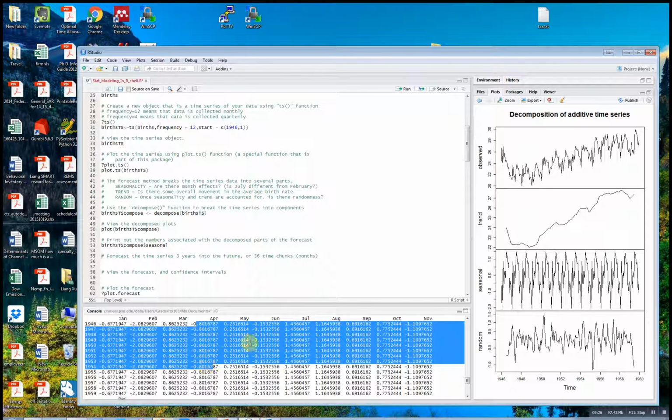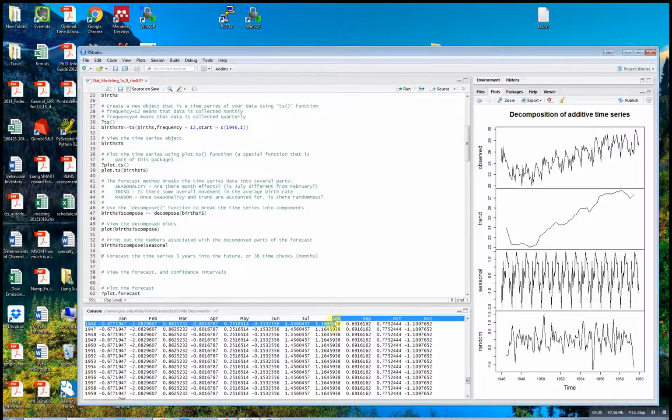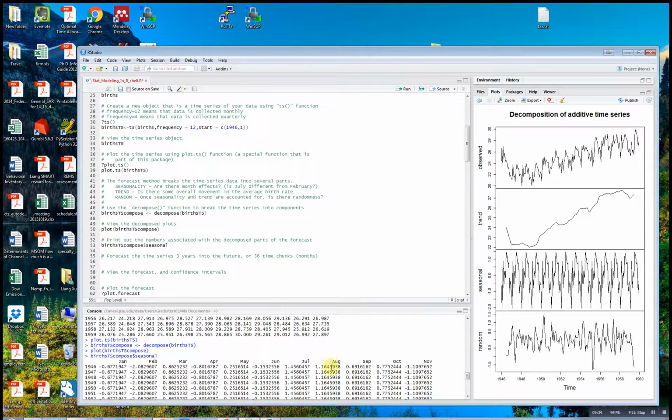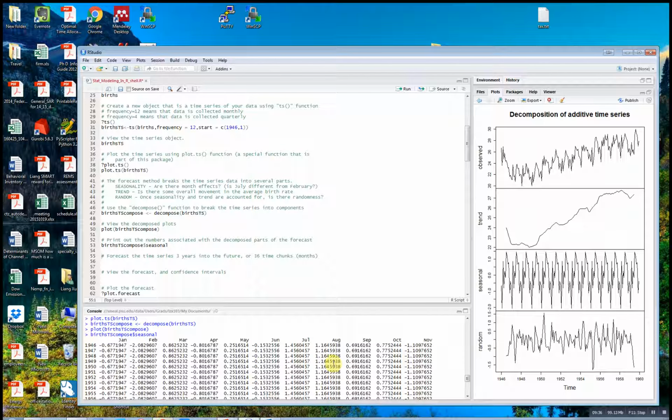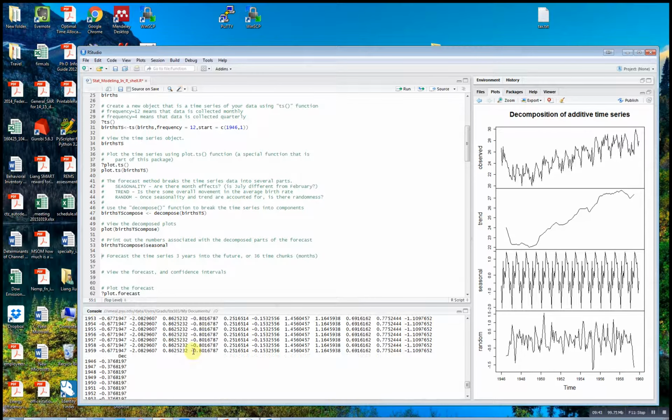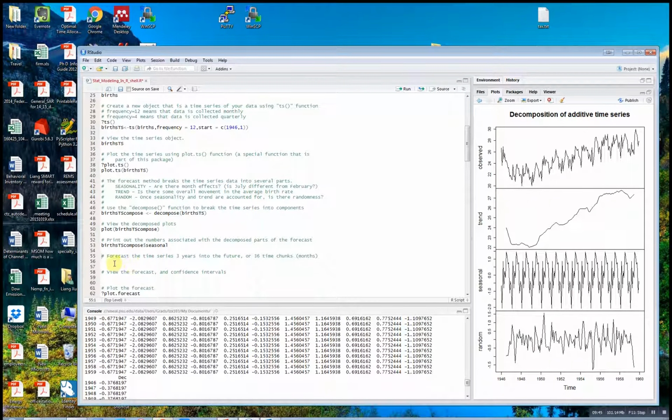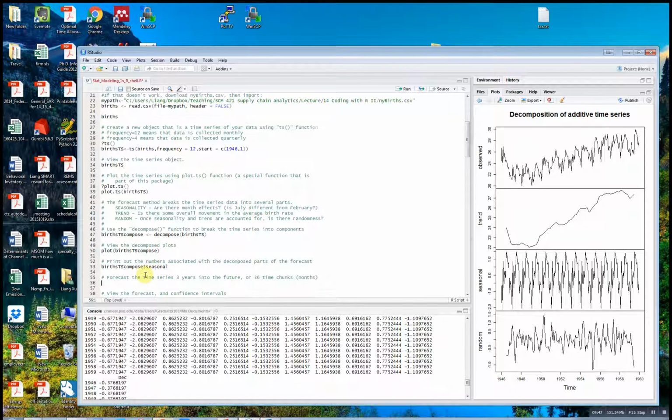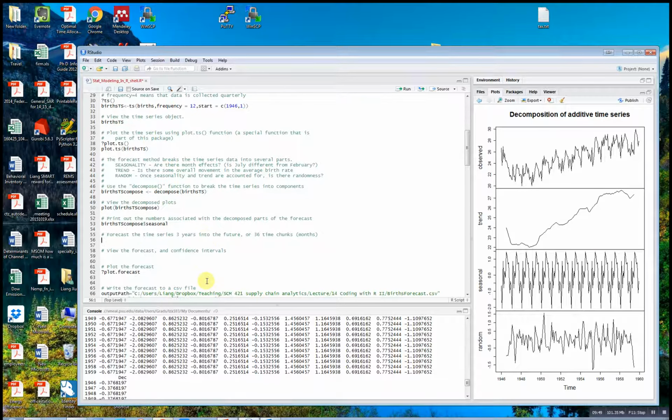Okay, so the next thing we want to do is to forecast. What would the birth rate be in the next 3 years? The function we're going to use is forecast. So let me just write the forecast down, and we're going to pass our birth time series data to this, and I'm going to tell it we're going to forecast for the next 36 months. So we set h to 36, and we want to store the result into an object, say birth forecast.